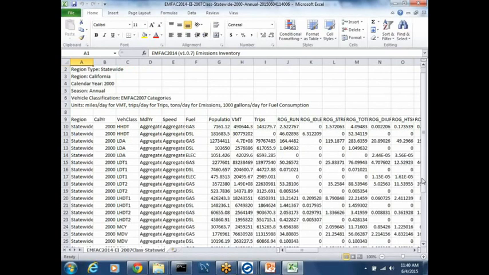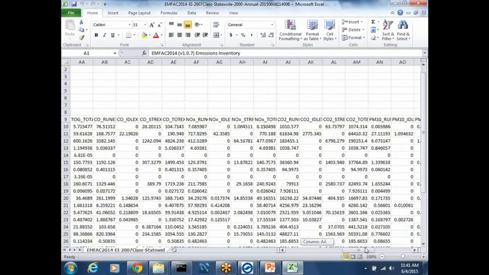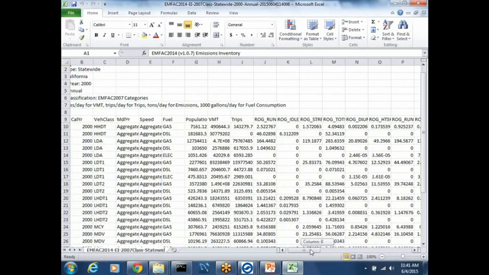In the web database output, we're putting the activities and the emissions in the same file. So as you can see here, we have three: the population, VMT, and trips, and the emissions are presented in a way that basically each column is a pollutant and process combination. So you will see a lot of columns in a cross-tab format.